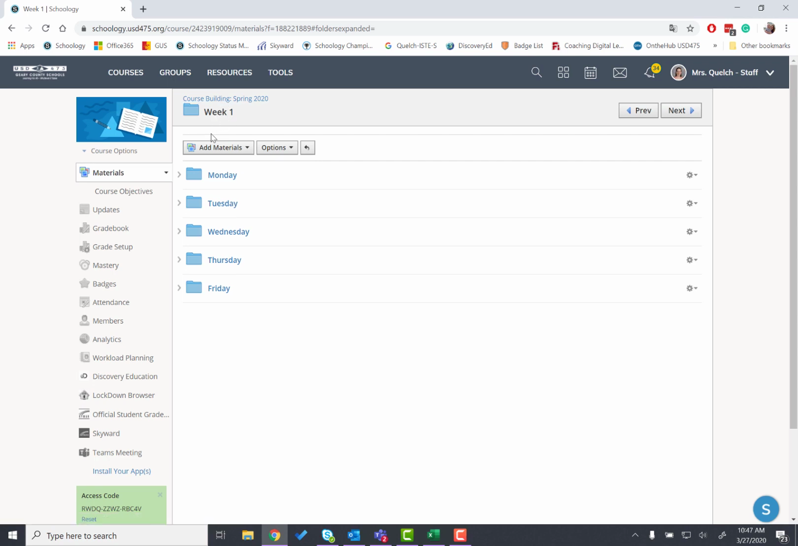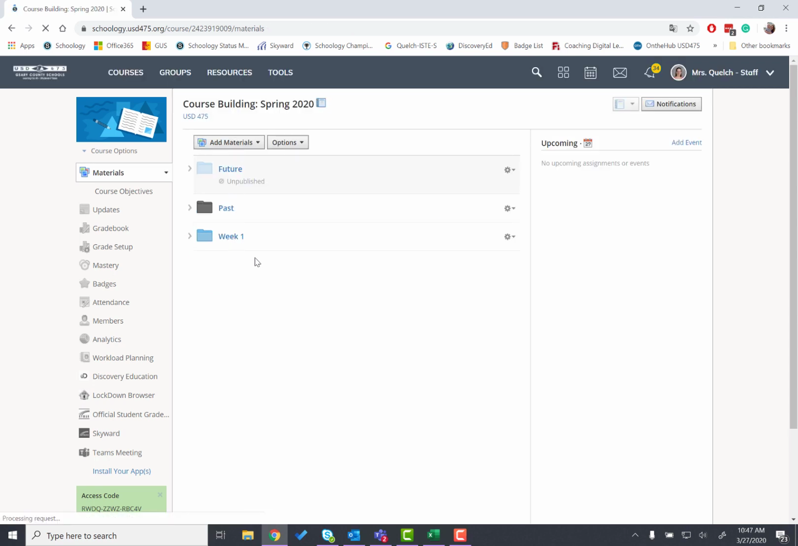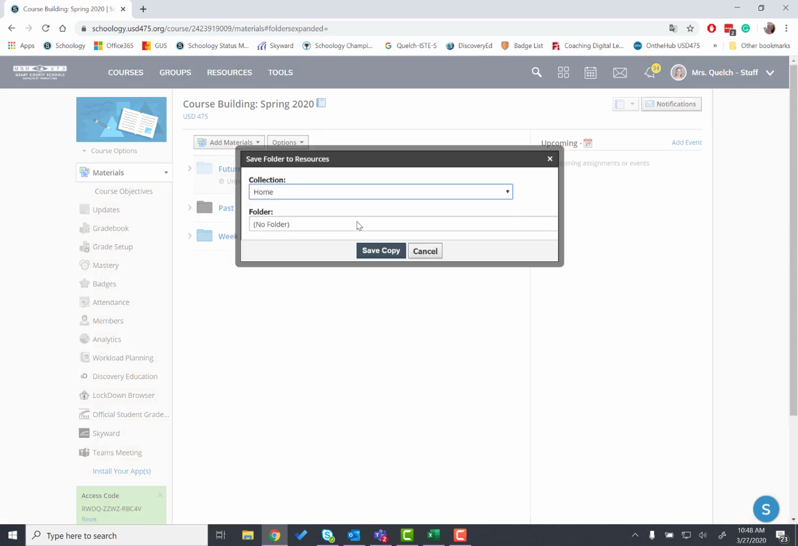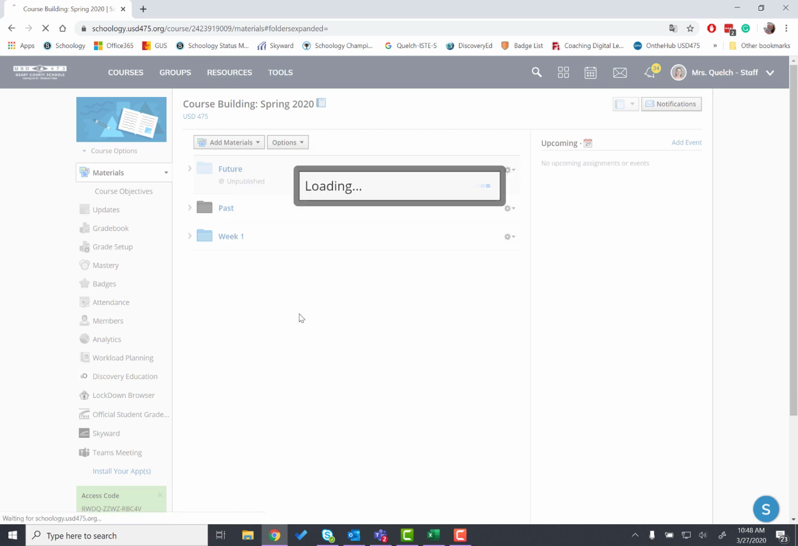Now this could take a while if you were going to do this for every week of the year. So here's my tip or trick: once you have a week roughed out with folders, go back to the week level and hit this little gear and save the empty shells to your resources. I'm going to leave it in the home collection because that's my personal resources area. I'm not going to put it in a folder, so it's just going to say no folder, but I'm going to hit save a copy.